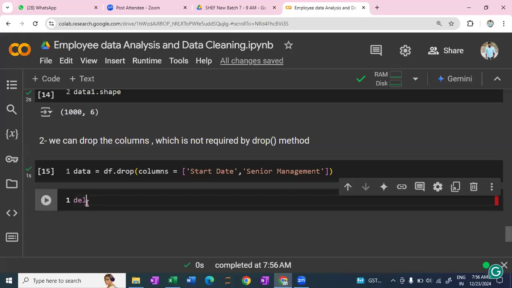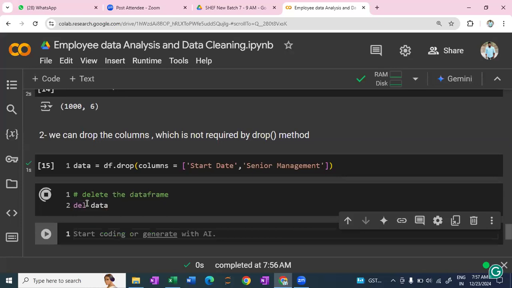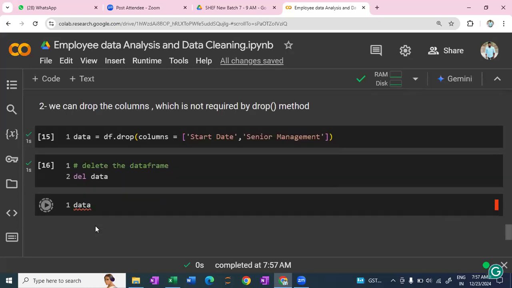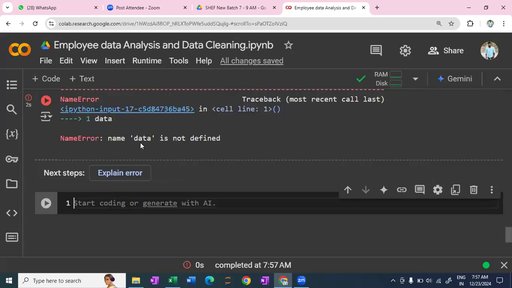Okay, so do one thing, just del. I can delete once more, so you can also understand how to delete a particular data frame. When you want to delete a data frame, if you made it by mistake, you write del, space, and then data. Okay, don't do this if you have done the right thing, because I made a mistake. And when you write data, it will say name data is not defined, because we have already deleted that data frame.